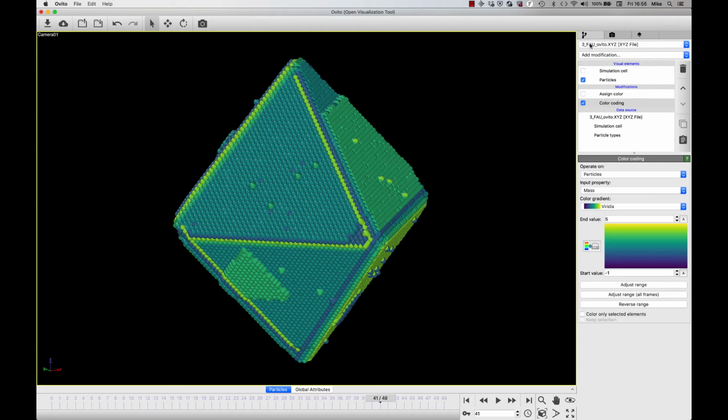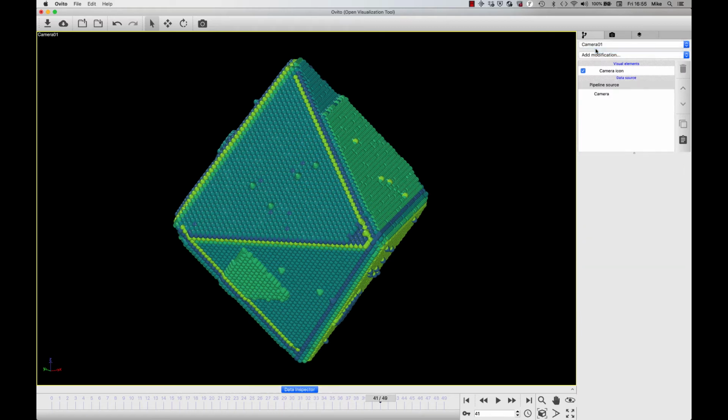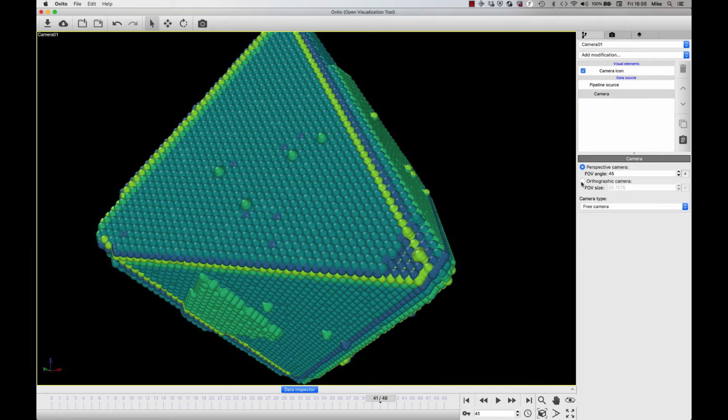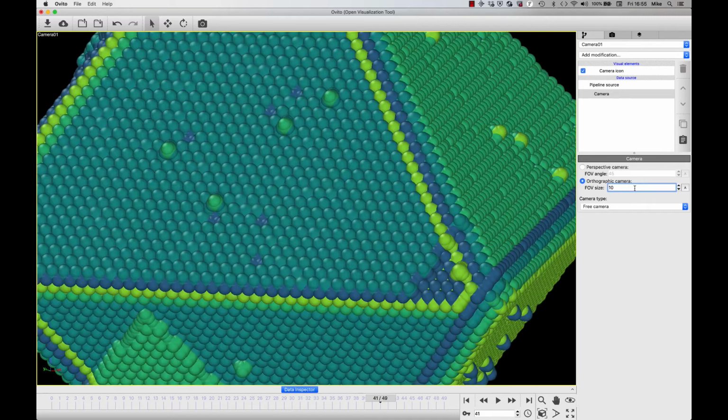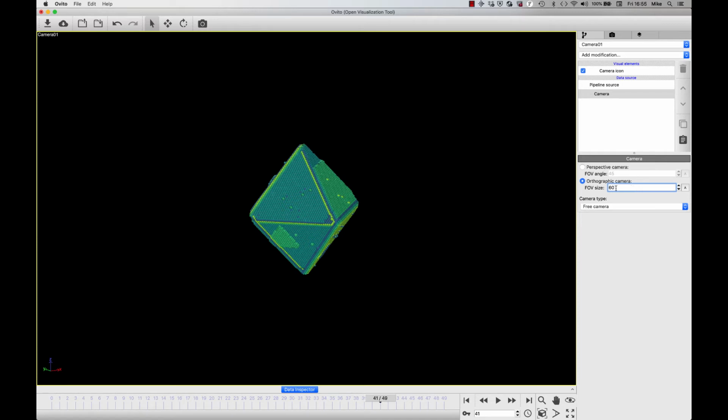If we go over to this drop down menu here, we'll see that camera 1 has now been created. So camera 1 is here, and if you click on camera down the bottom here, you'll see some properties. We've currently got an orthographic camera. You can have, if you wish, a perspective camera, but I prefer the orthographic camera. We've got a field of view set currently at 25. If we make that smaller, you'll see you zoom in, you make that larger, you zoom out.